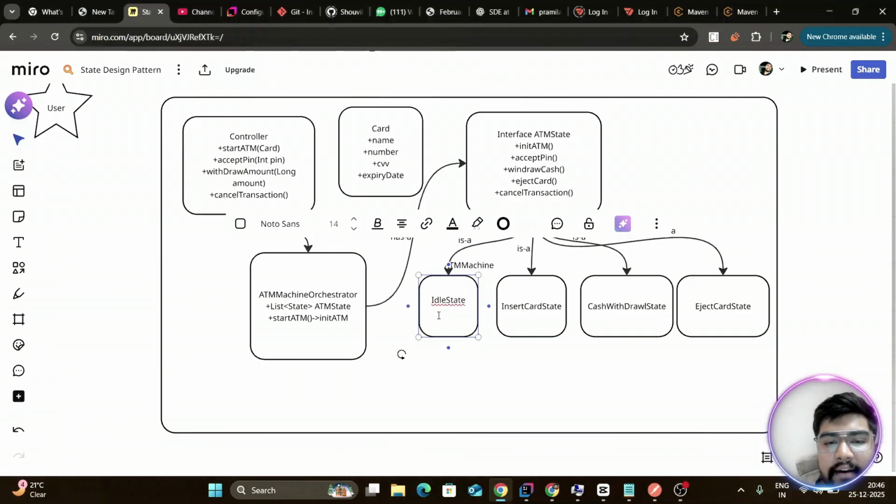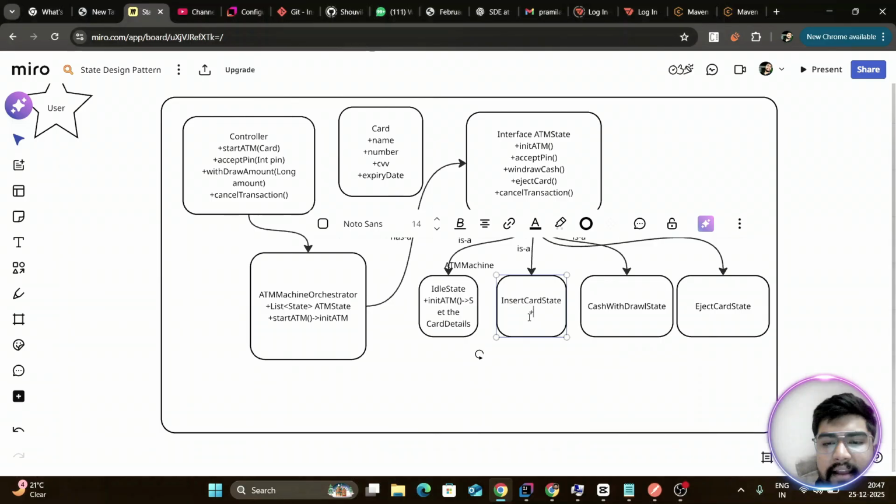So on idle state, what operations can init ATM do? We can set the card details. But when the ATM machine is already in an insert card state, what can you think of for init ATM? It should not be supported here. If your state is insert card state and you get a start ATM call, and init ATM is invoked, then it should throw a new illegal argument exception.